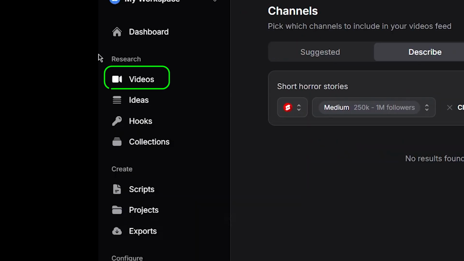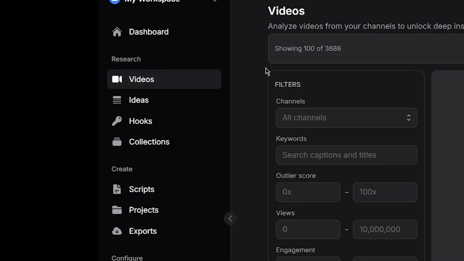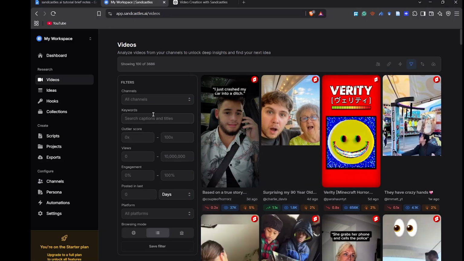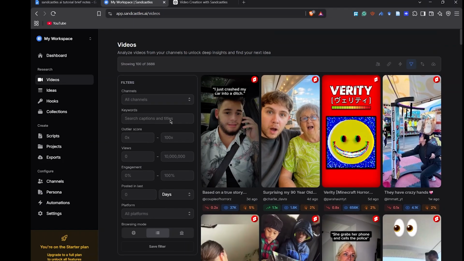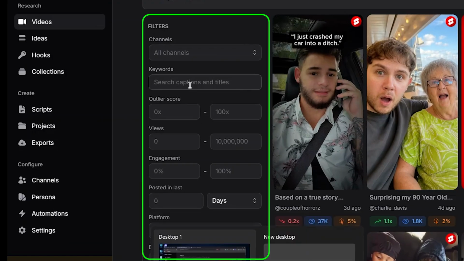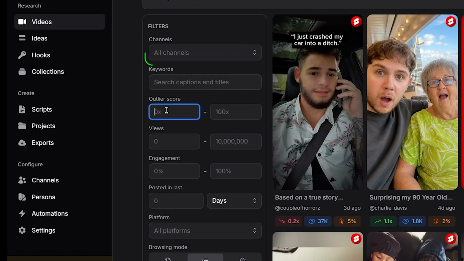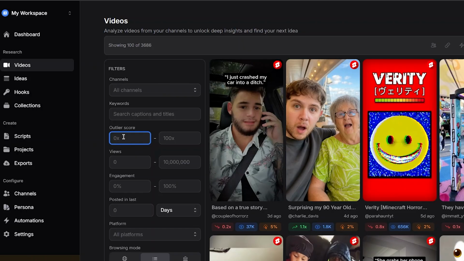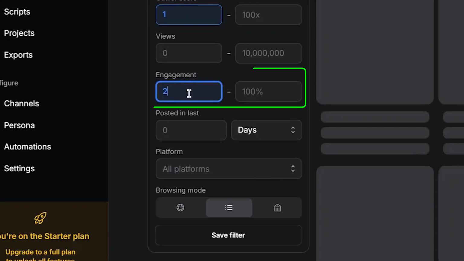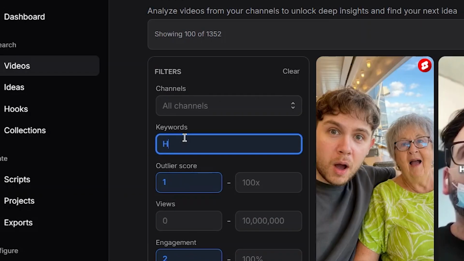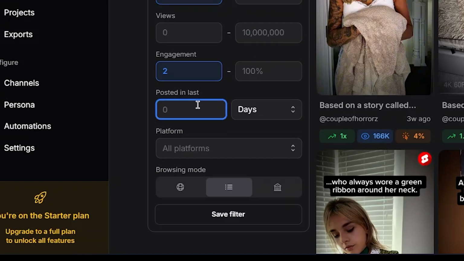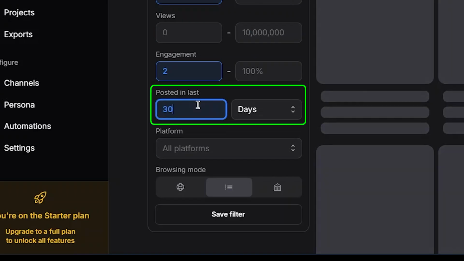Next, head over to the Videos tab under Research. This is where we'll find high-performing videos and study what's working before writing our own script. You can narrow down the results using filters like channels, keywords, outlier score, views, and engagement rate. For this video, I'll set the outlier score to 1, the engagement rate to 2, and use horror as the keyword to find relevant top-performing videos from the last 30 days.